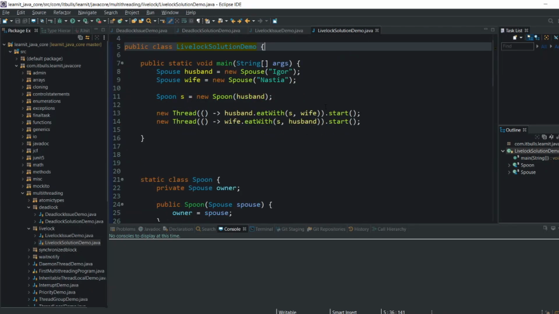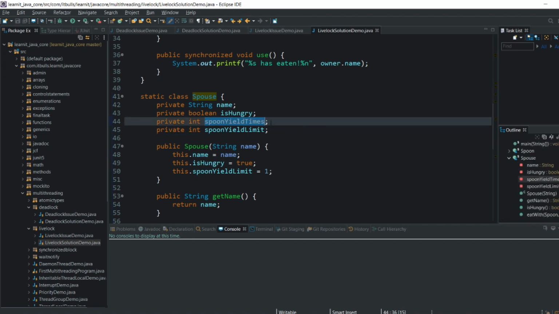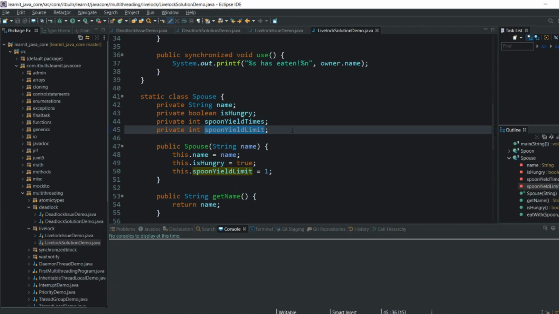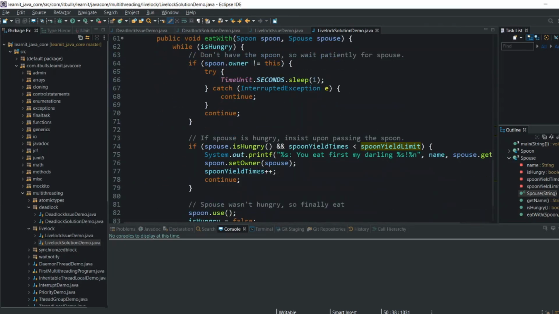To solve it, I introduce two more fields in the spouse's type. The first one is spoon yield times. This is the number of times we pass the spoon to the spouse and let him or her eat first. The next new int field is spoon yield limit. This variable will store the limit number of passings of the spoon to a spouse. I initialize this field with 1. This means that in case I already passed my spoon at least once in the past, I'm not passing it to the other spouse again. I increment spoon yield times when I'm changing the owner of the spoon.